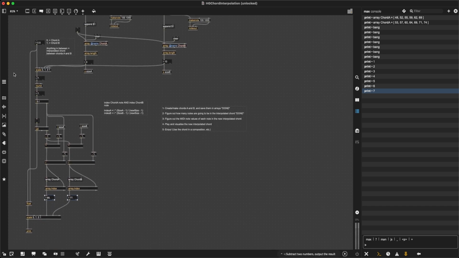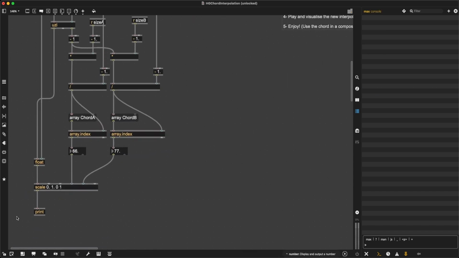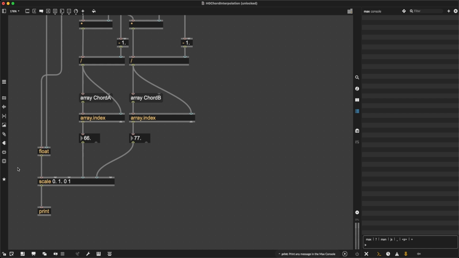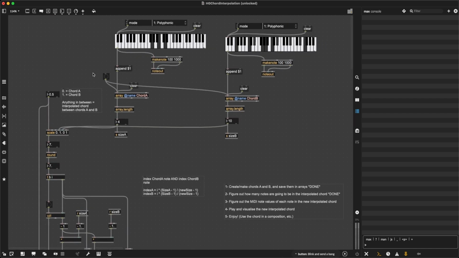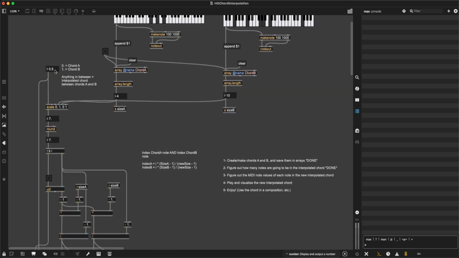Whew, all right. Looks like it's a lot. We are going to hear it in a second, but let's first see if it works. Let's just try to print out our interpolated note numbers. So again, I'm sending out the contents of my array. I'm getting their lengths. I'm sending it to the send objects, size A and size B, and then I'm setting my interpolation, which is 0.5.